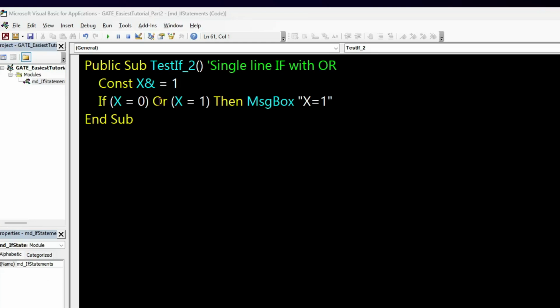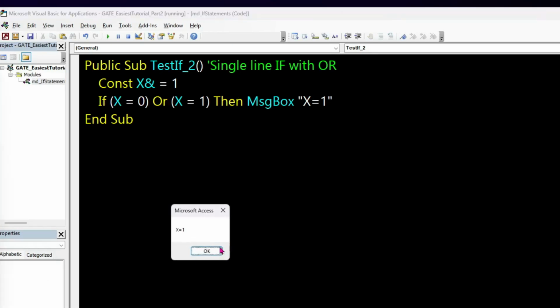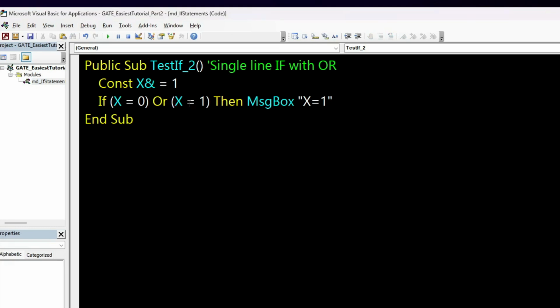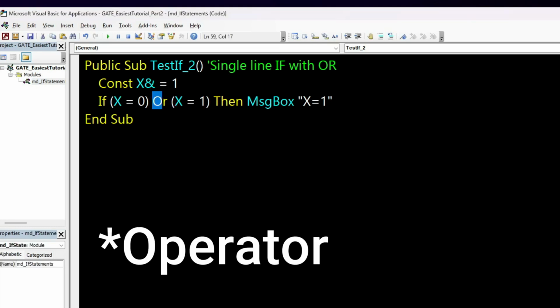VBA supports multiple operators, and the Or is one of them. So if x equals 0 or x equals 1, then we give ourselves a message box. So if we run test if underscore 2, then we're going to get that message box because one of these was true. So that's the Or statement.